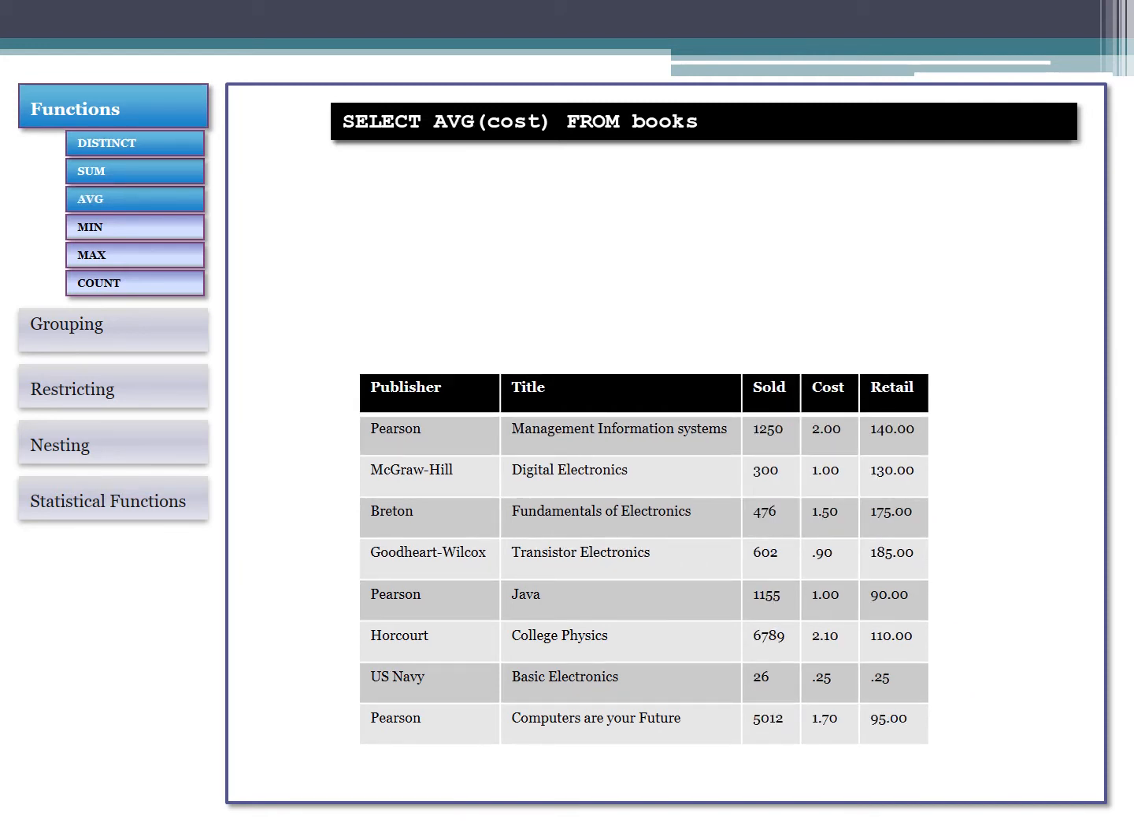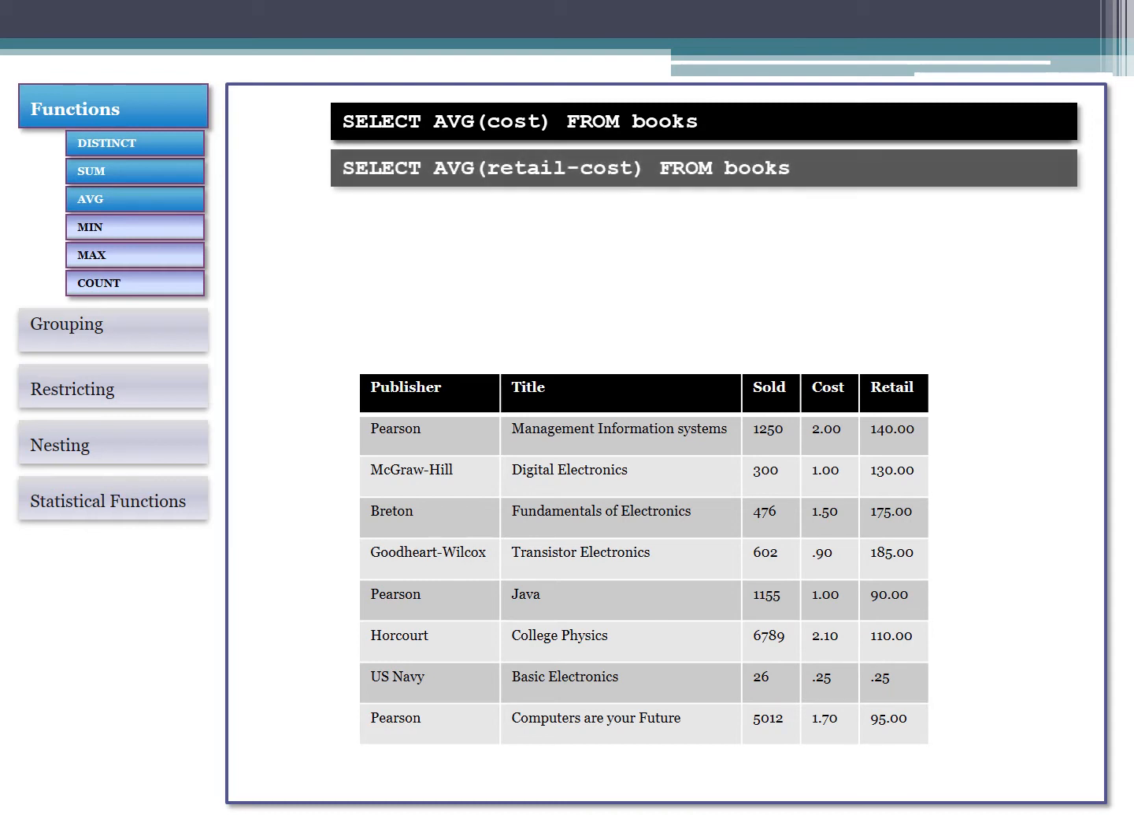I could also get the average. This might be a little more useful than the sum. There's a time and a place to use the sum function, but in that example that I gave you, perhaps average would make a little more sense. Maybe we want to get the average profit for each book. First, we might calculate the average cost of all the books. In this case, if I were just doing the cost, I would get $1.35 as the average cost of all my books. But just like the previous example, I can combine the two.